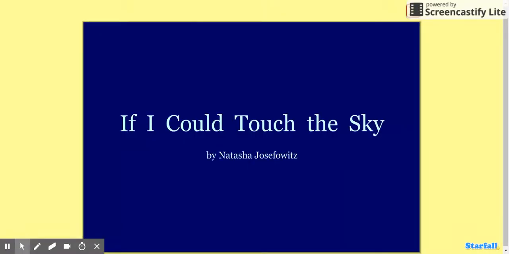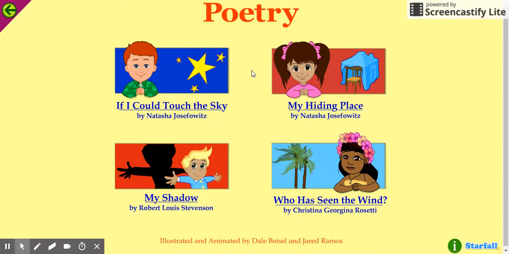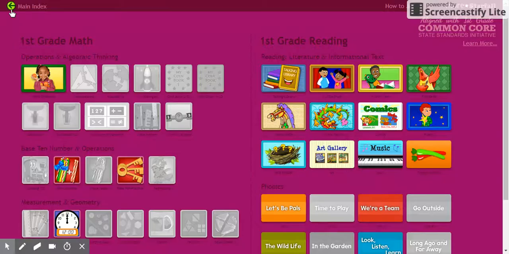So for example, if I clicked on I Could Touch the Sky, it would pull up that interactive book for the kids to read, and you know that all of these would connect with poetry. Another cool thing under this alignment tab, if you click on the green arrow in the upper left-hand corner of the screen, it will pull up these resources. Now, you can only access the resources in color unless, of course, you choose to purchase a membership from the website. But again, these free resources are pretty great.